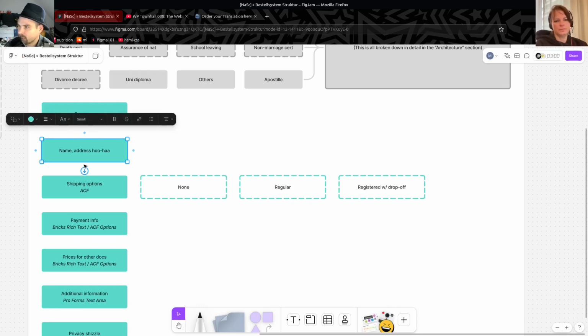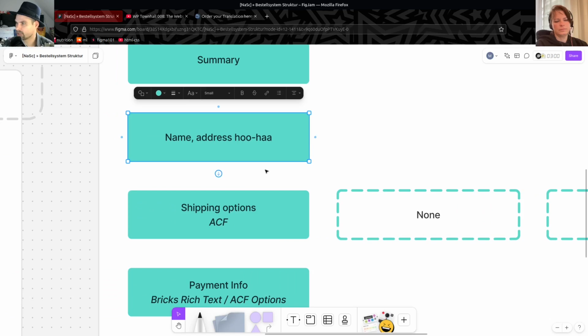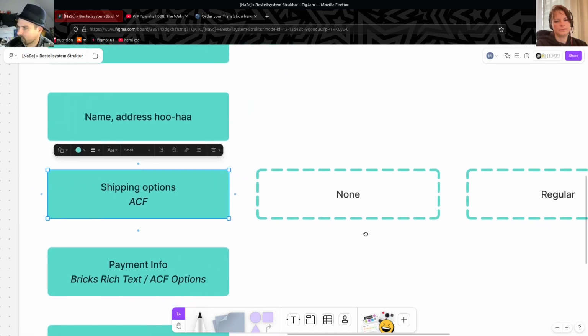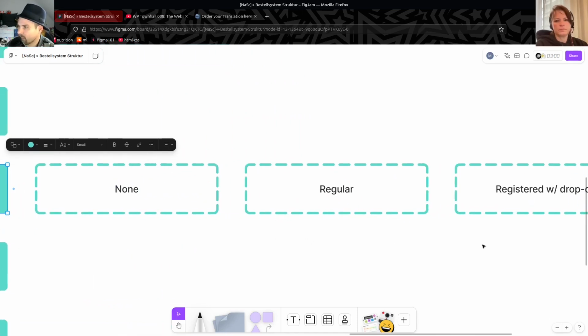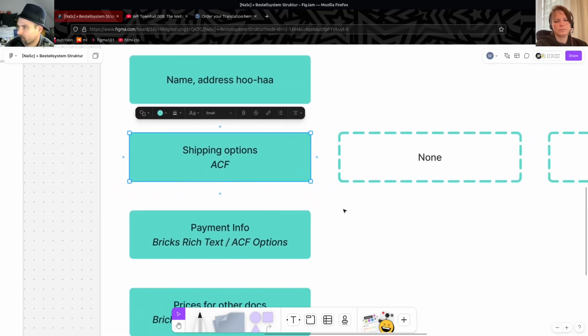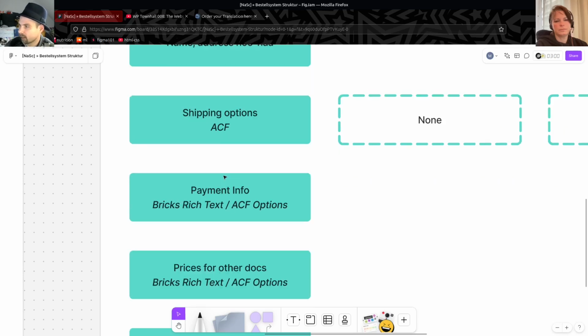Then we have the name and address, which is really just your name and address as fields. And we have shipping options. We're going to use an options page for ACF. That's right. We're going to pick between non-regular and registered with drop-off. And if any other kind of shipping becomes available in the future, we can just use ACF to add an option, and that's it.